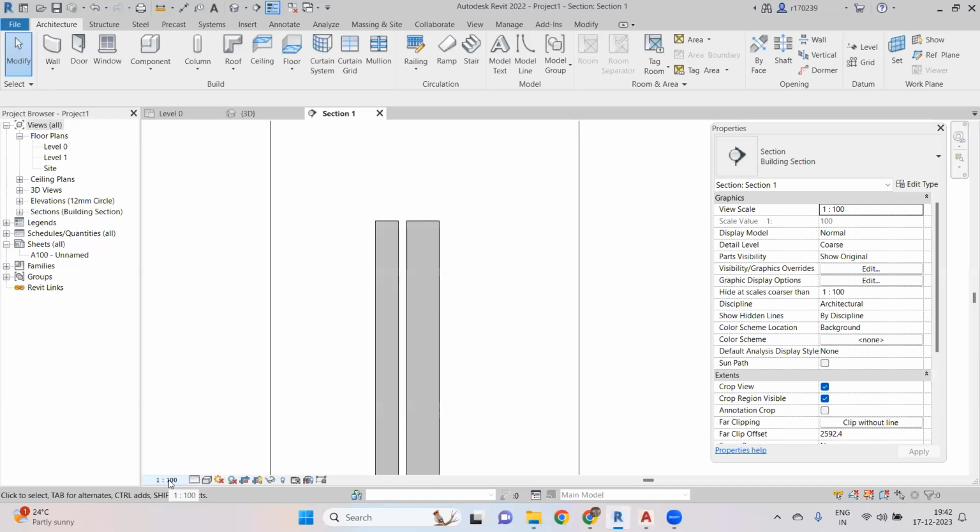1:100 is the scale we are following, and beside of that we have the option for detail level. There are options for the detail levels like coarse, medium, and fine. It depends actually, but it is always suggestible to go with fine. And beside of that, we have visual style.